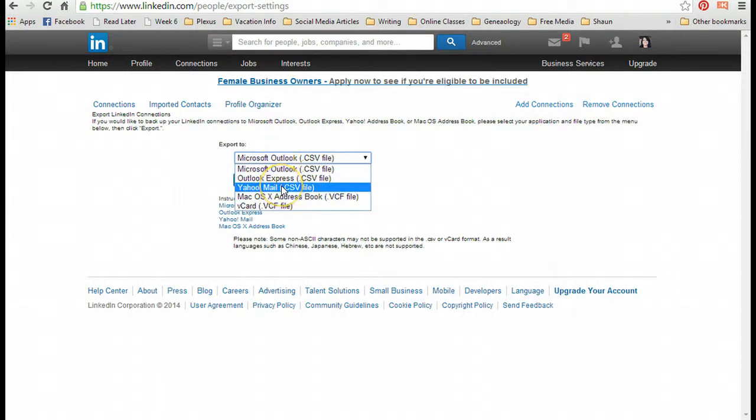providers, like Microsoft Outlook Express or just the regular Outlook or even Yahoo. That's just the standard, so that the email programs can talk to each other. And the email program that I'm going to show you, Syndicate, needs a CSV file. So you just click that and you click export.